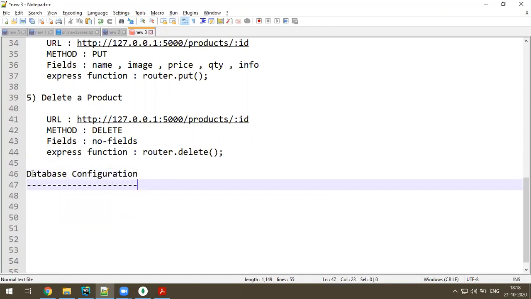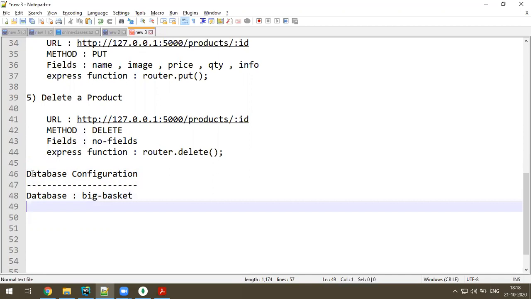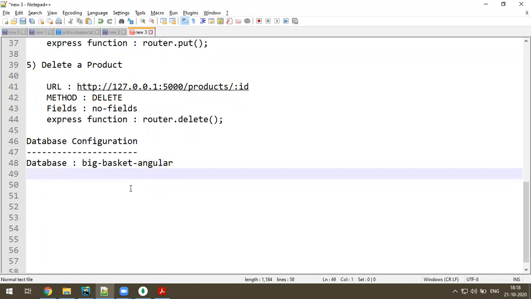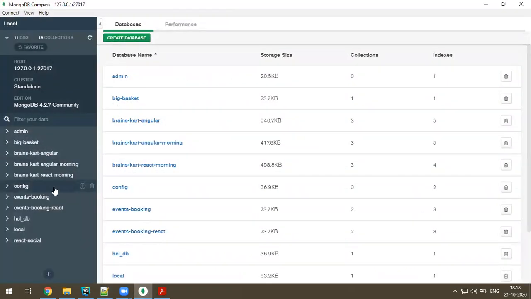So database configuration, we need a table or database first. Yeah, database. What is the name of your database? Simple, BigBasket, big hyphen basket something. That's our database. Or if you want Angular, you take, because the same application also comes in React. So I'll make BigBasket Angular. And do I have any database with that name? BigBasket. Yeah, BrainsCart Angular is there. BigBasket is there. Okay, BigBasket Angular is not there. That's fine. Anyway, I delete this guy.